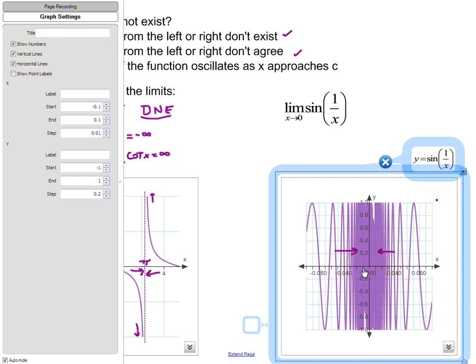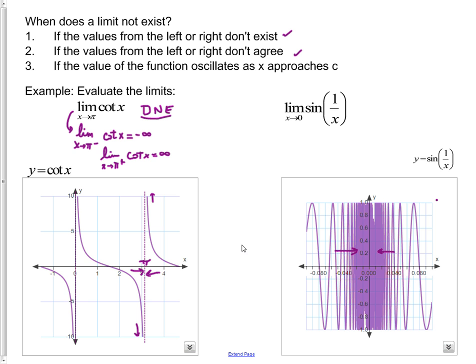What could we say about that? Well, this is the kind of function in which our scale, regardless, is never going to approach a single value. This is an example of a behavior that we say the function oscillates as x approaches c. And in this case, it's another example of a function whose limit will not exist.